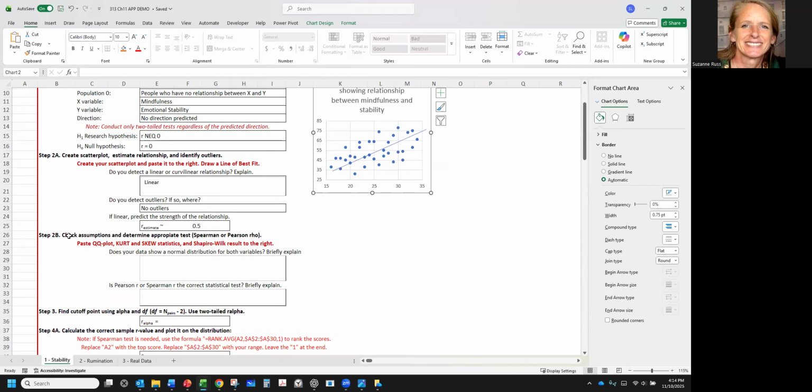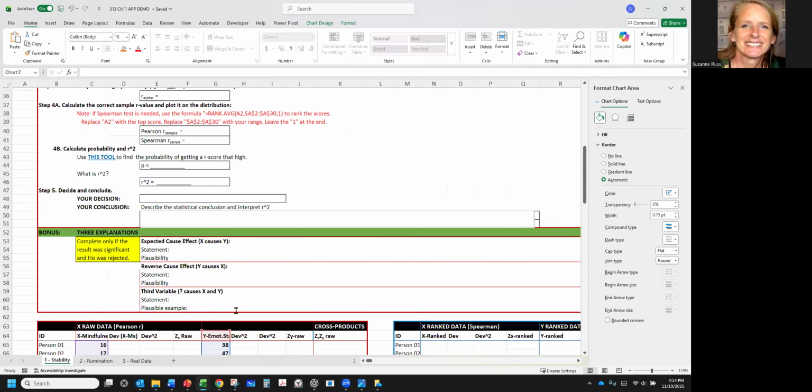So let's go on. In step 2B, we're checking the assumptions. So the assumptions, we're meeting all of them, having continuous data and so forth, but we do have to demonstrate normality. So I'm going to grab both of our columns of data. I wonder if I can copy them both at once for here. Let me see if I can do that.